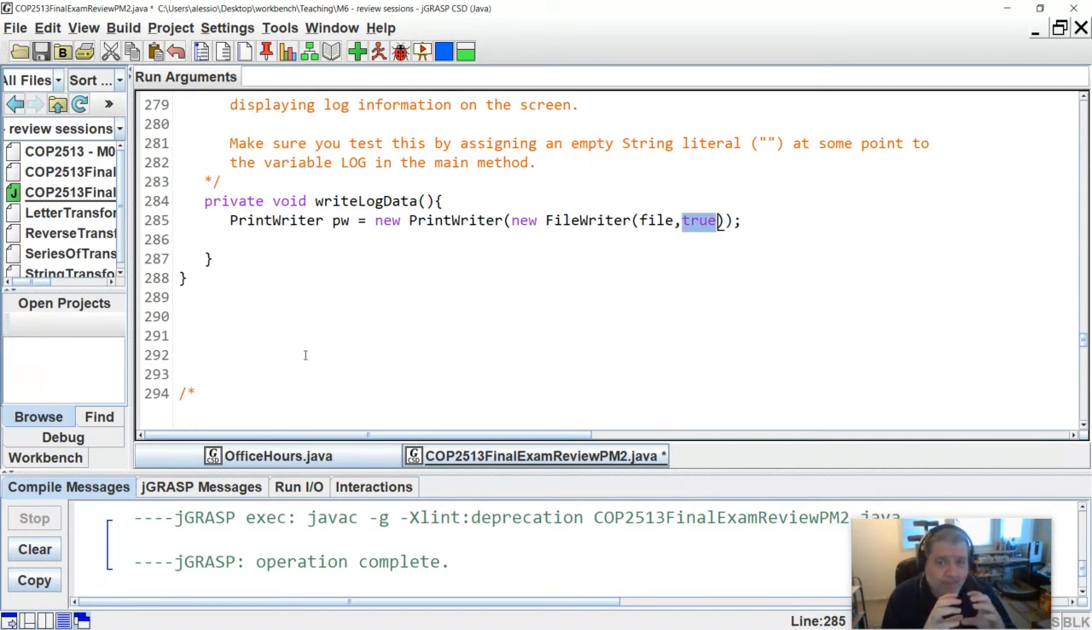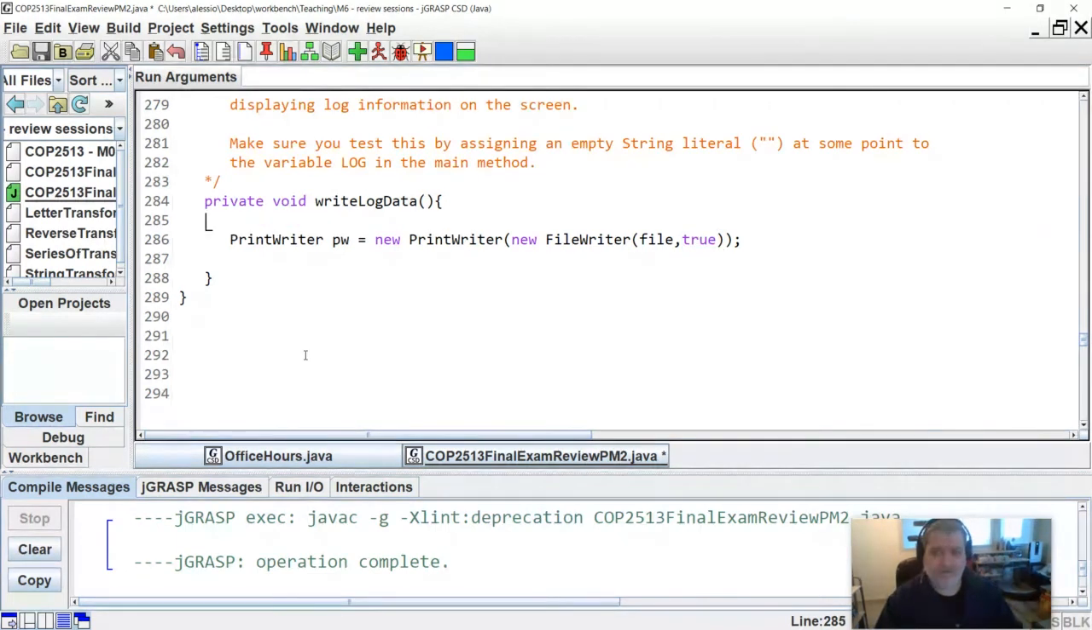We start with a string that represents the file name, then we wrap a file object around it, then we wrap a file writer, this is a new class, object around it, then we write the print writer around the file writer. And now we're ready to do some I/O, and it's going to append to the file when we do, instead of just overwriting.